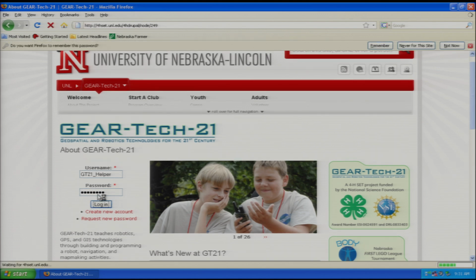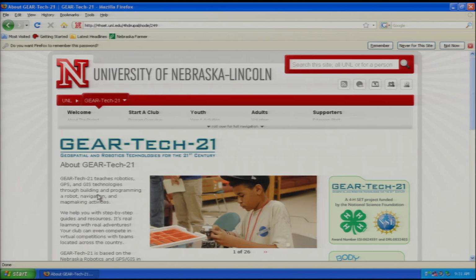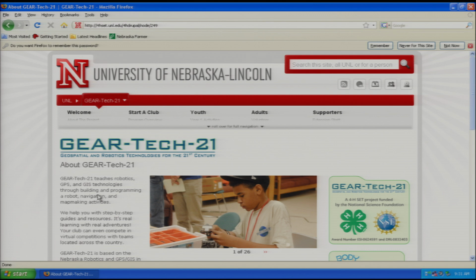When you create a username and password, those have to be manually approved, so don't be surprised if there's maybe even a day or two delay between when you register with the site and receive authorization to actually log on. So once your user account has been approved, you'll be able to log in using your username and password.